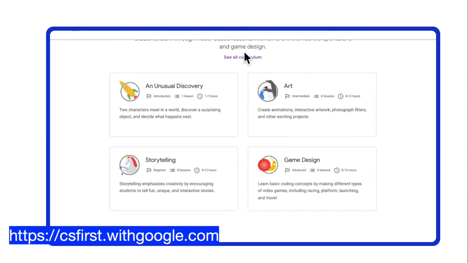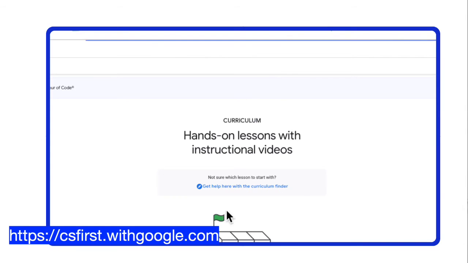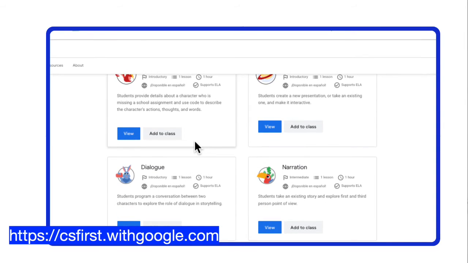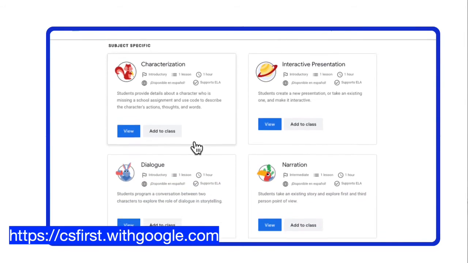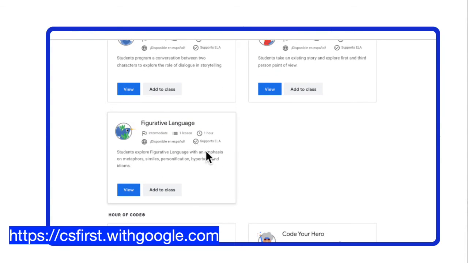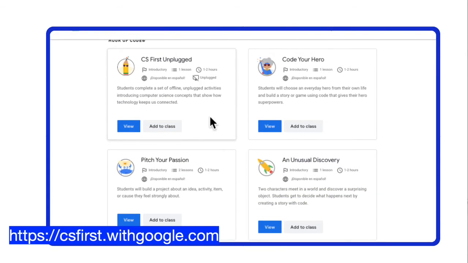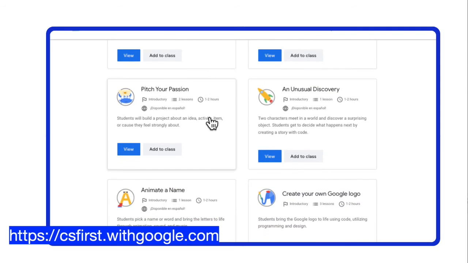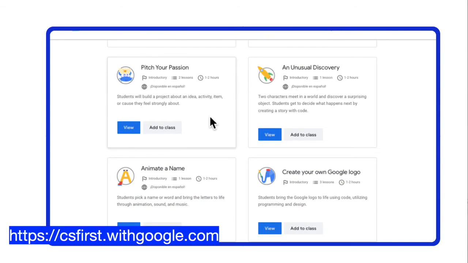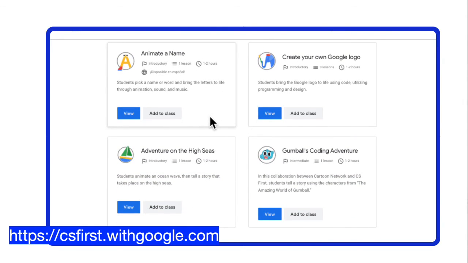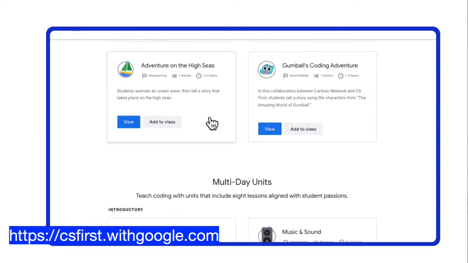But if you click here on See All Curriculum, let's click there and see what happens. All right, so here you'll be able to see lots of different, so characterization, interactive presentation, dialogue, narration, figurative language, Code Your Hero, CS First Unplugged. And of course, these are all different levels. So if this is your first time for you and your students, I would definitely start out with an introductory. Then I would go to beginner and then have some of the intermediate and advanced. Over the course of the year, my kids started out as a beginner and ended up as an advanced. And they loved it.